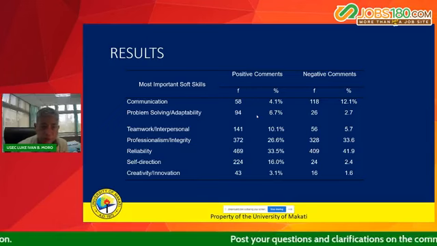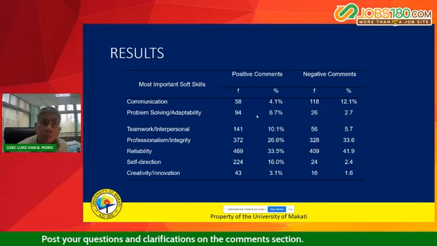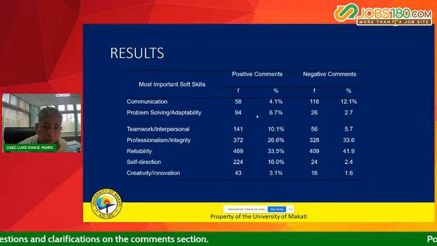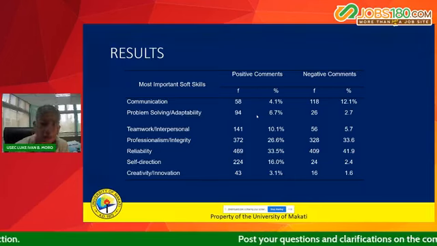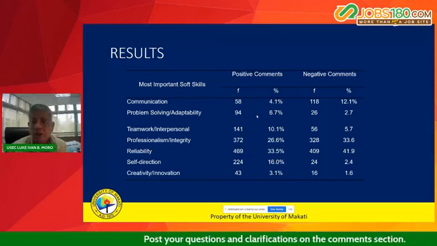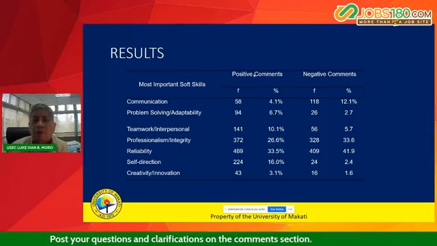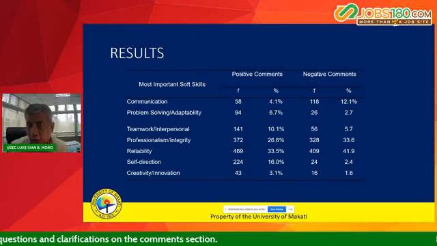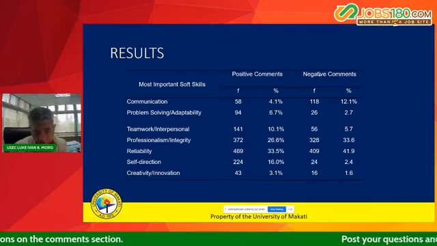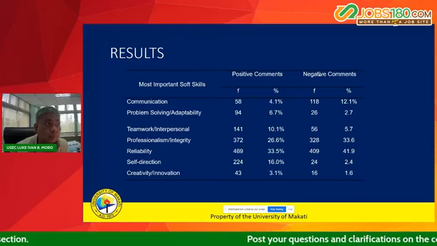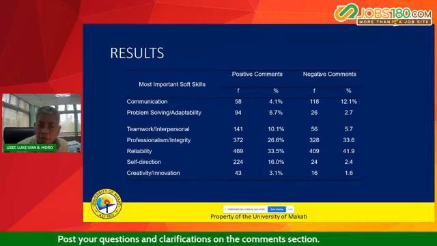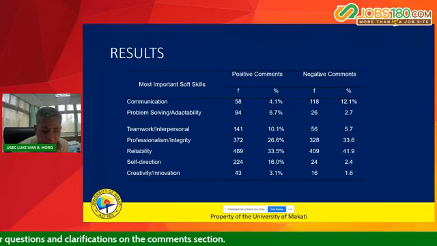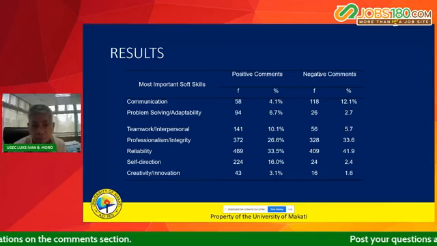Okay, based on the positive comments, the most important soft skills, because saan galing yung positive comments? In yung what are the strengths of the OJT? Okay? What are the weaknesses of the OJT? So yung positive comments from the strengths of the OJT, negative comments from the weaknesses of the OJT. So these were used as basis. The comments of the supervisors were interpreted as this is what they value.